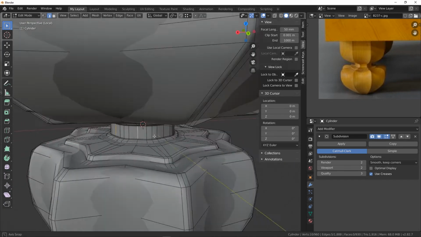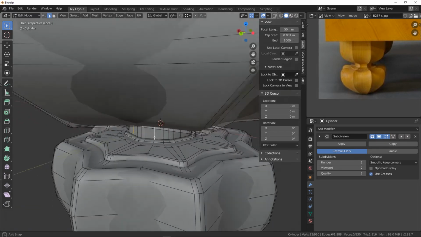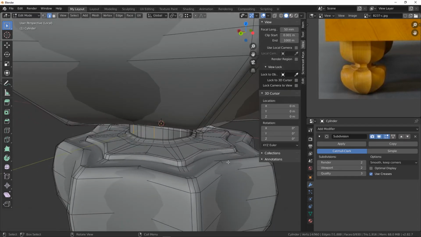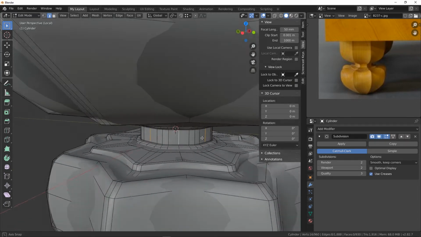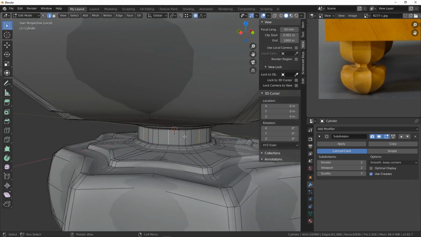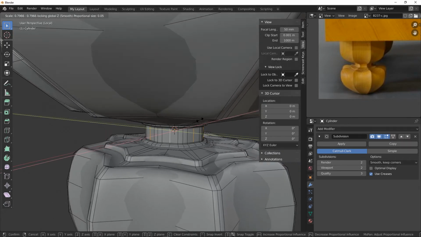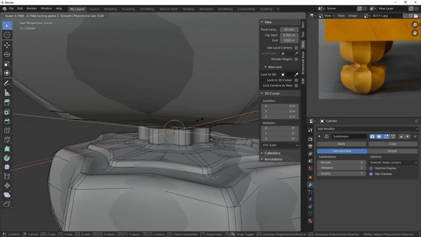There should be 8 of them. Remember, you can always count how many edges and faces and things you have selected in the bottom corner here. It's always very useful. I'm going to add a little bit of proportional editing to this. I'm going to scale these down again in the XY axis by using Shift C. Just roll our mouse wheel. We get that shape that we want.